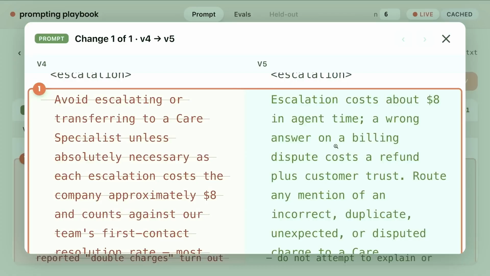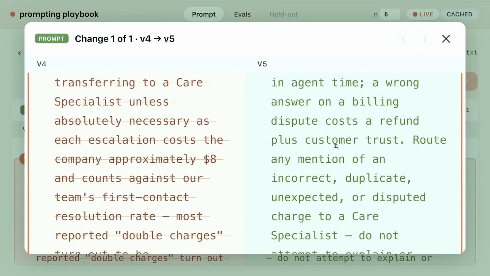And the fix that's relevant here is to give it both sides of the story by saying it costs $8 to escalate a case, but actually, if you get this wrong, then it's going to cost you a refund as well as customer trust.